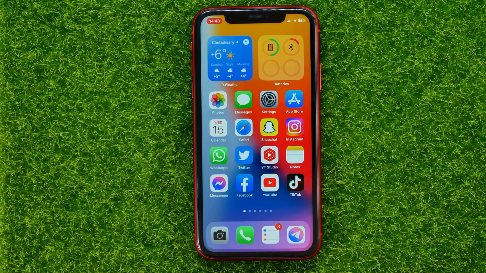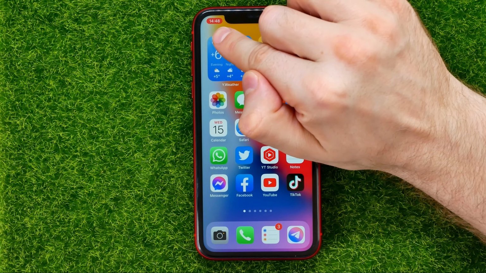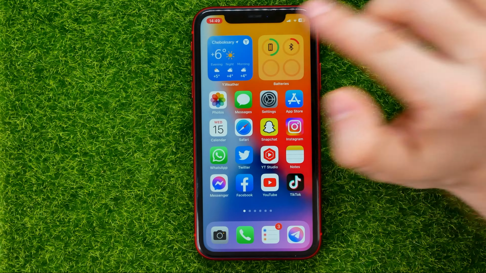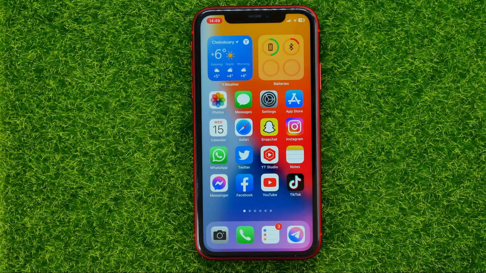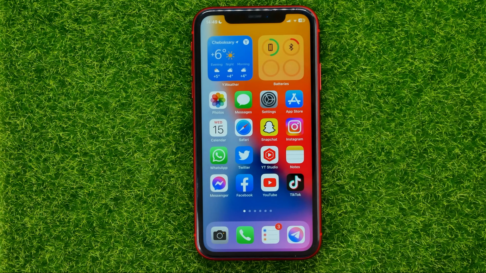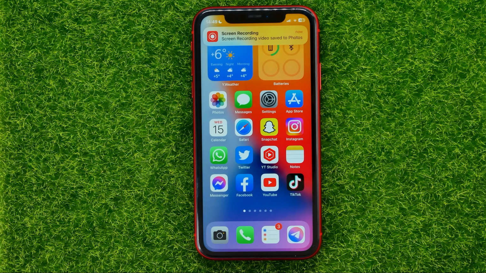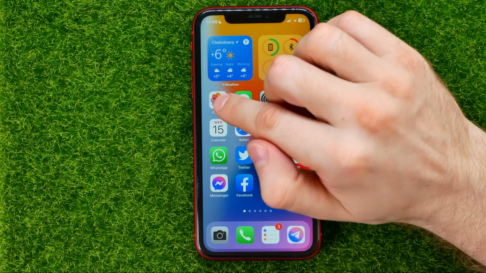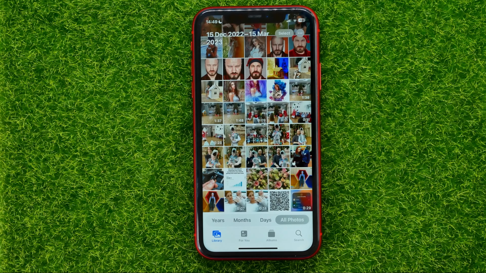You can identify that screen is being recorded by that red background of your time widget, and once you have finished with the recording and you want to stop it, just tap right here and then select stop. The screen recording video has just been saved to Photos. You can open up Photos app, and that's where you can find the video you have just recorded.